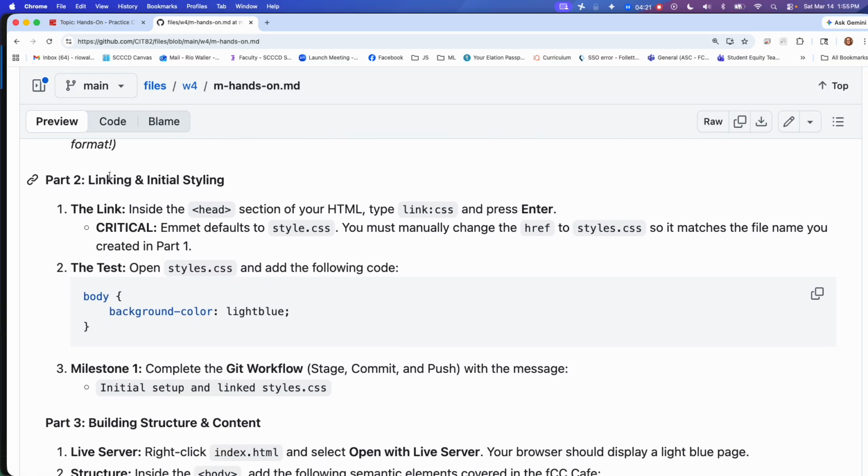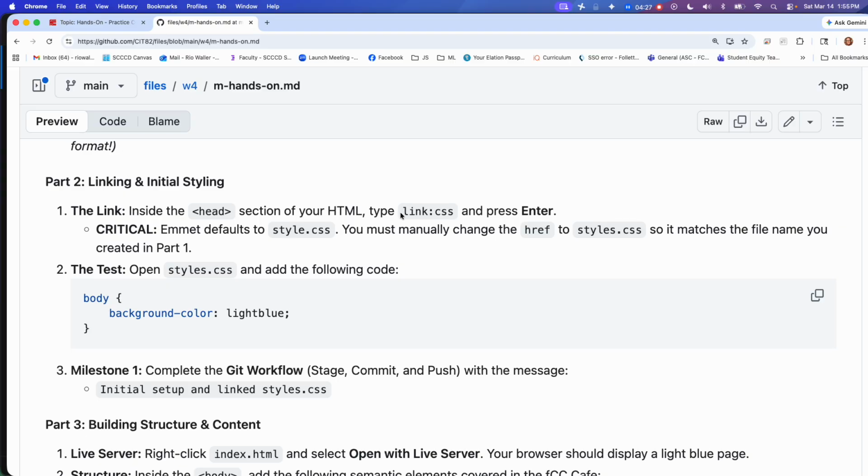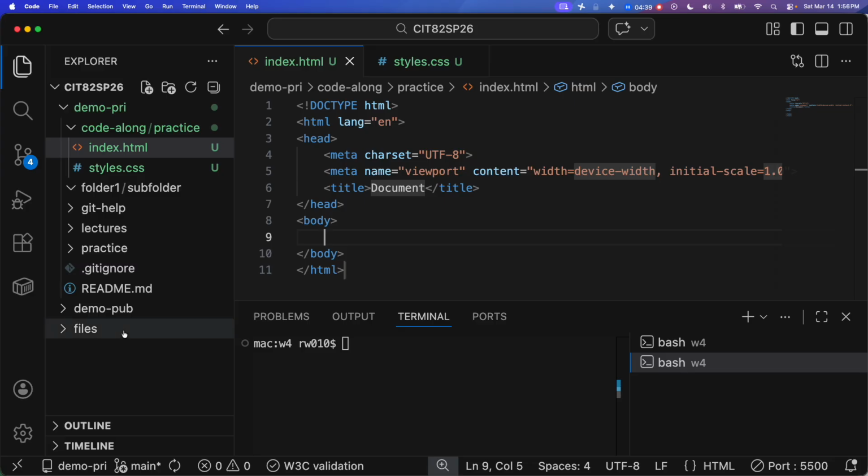So now we're going to do a linking and initializing style, okay? Now I'm going to show you another quick command, which is link colon CSS, okay? And you'll see what it creates and why we have to change it, okay? And then we'll copy this in there, okay? So let's come back here.